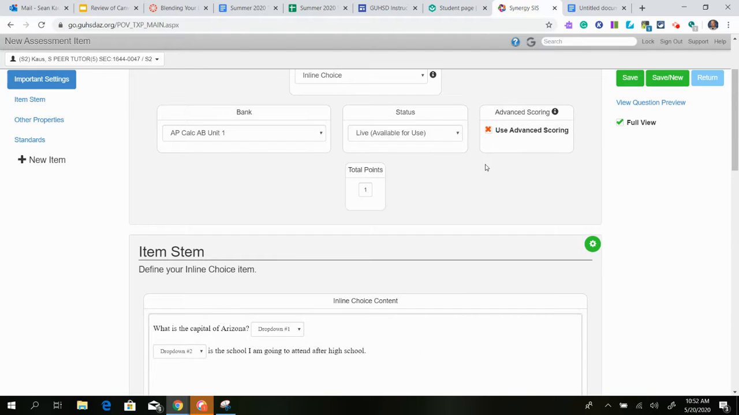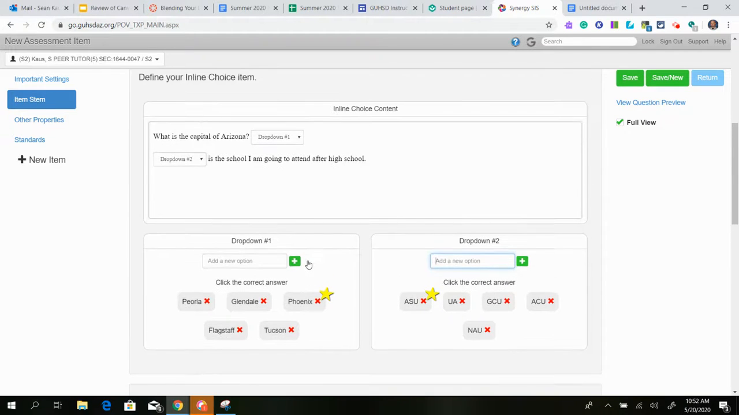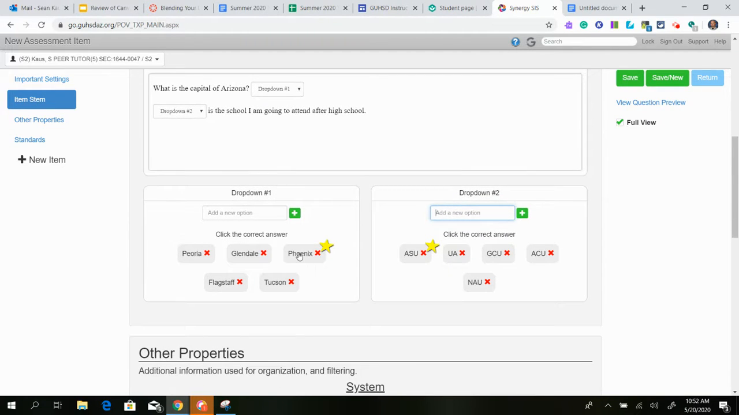I did not use advanced scoring on this, so for them to get the full point for this question, they would have to click both Phoenix and ASU to get the full point. If they click Phoenix and then pick NAU, they would get the full question wrong, not just part of it. So they would have to get the whole thing correct to get the full point.